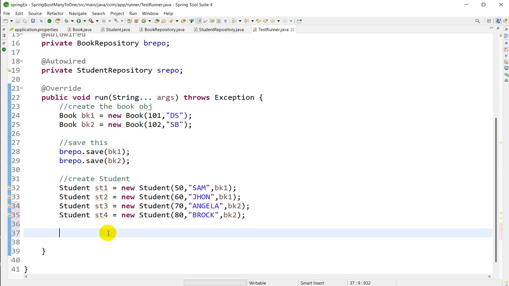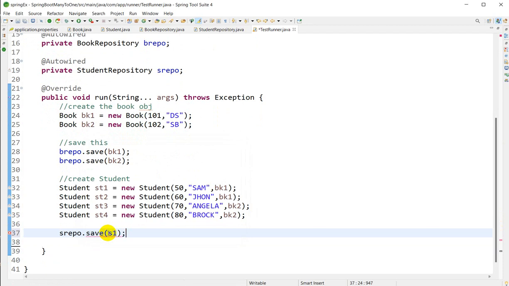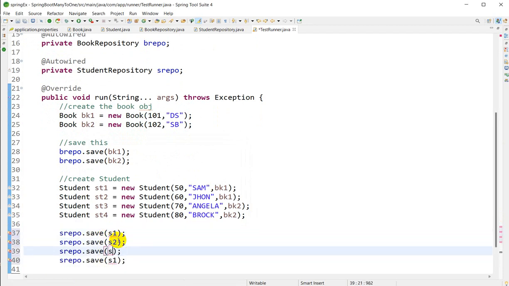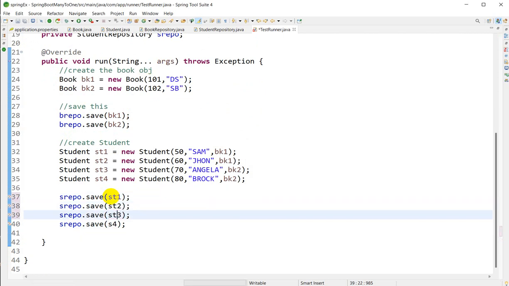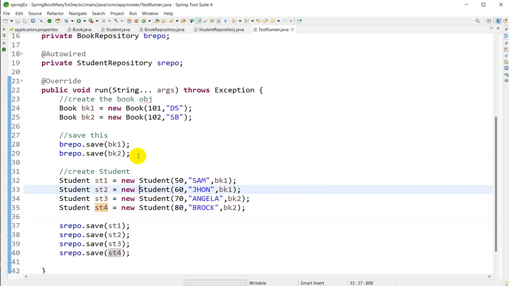And let's save this. So student 1, 2, and here we'll take 3, and here we'll take 4. Let's save this by using srepo, that is student repository dot save. So first one will be st1, Ctrl Alt down, down, down. So student 1 will be saved, 2 will be saved, 3 will be saved, 4 will be saved. So st1 we have to take, st2, st3, st4. Let's save this. Now it's time to test this application.